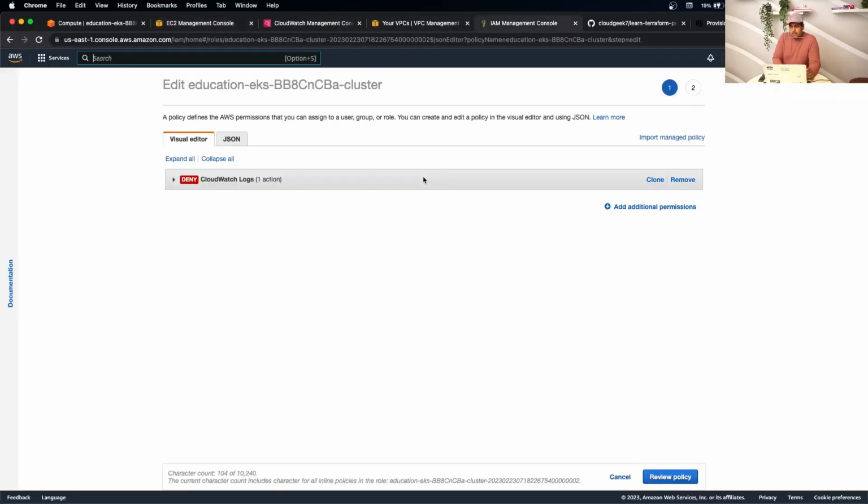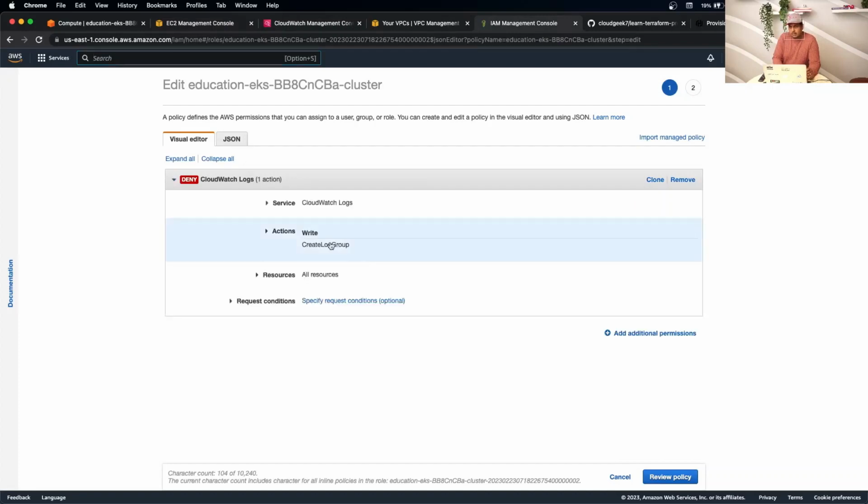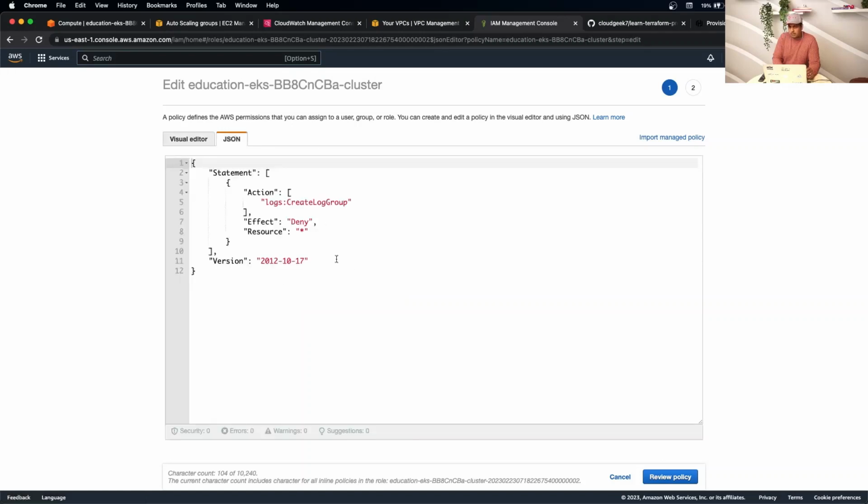I quickly would like to show you what it created: an extra inline policy to create a permission to create a log group and then deny everything else. So that's just implementing the least privilege principle, which is good to know. Basically it's tightening up the security, limiting the permissions to the resources that need to be created.